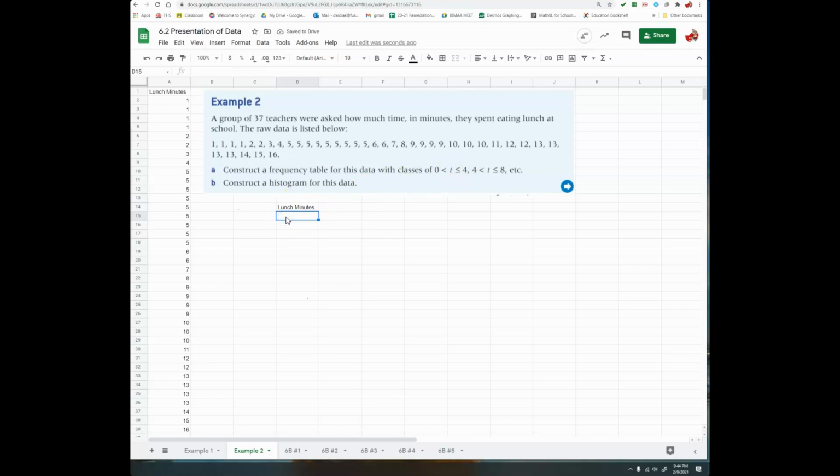So I'm going to say 0 to 4. All right. And then 4 to 8. And these are going to end up being labels along the x-axis. Okay. 8 to 12. And then 12 to 16.